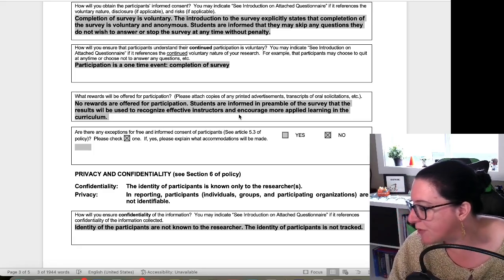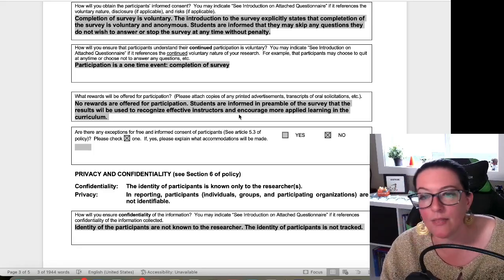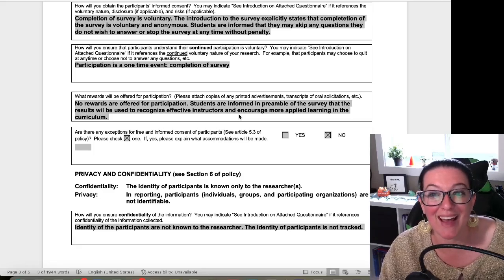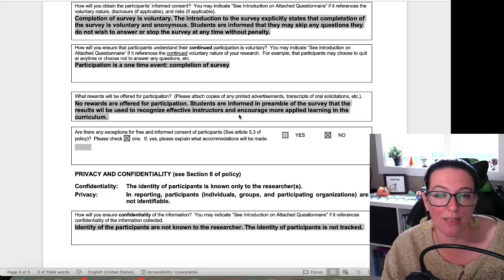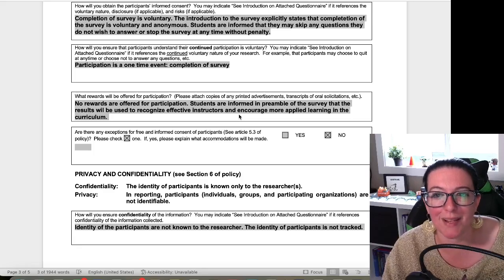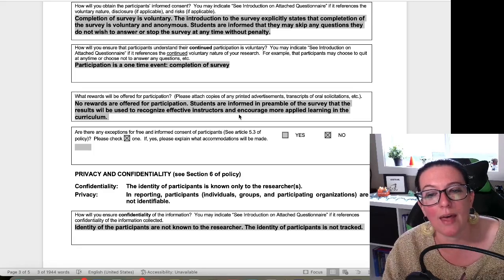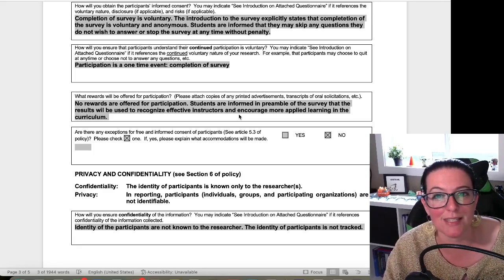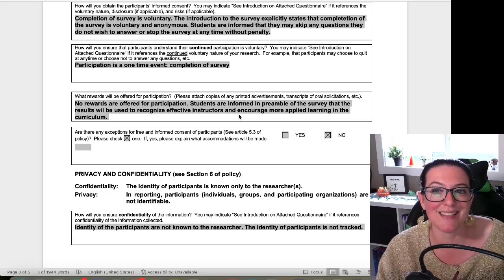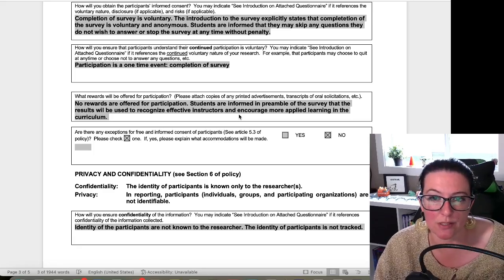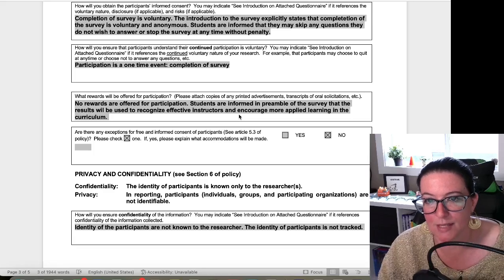Are there any exceptions to free and informed consent? In this case, no, because they just don't do the survey and they know what they're doing. If you have that disguise where you're telling them it's one thing and really it's something else, that's your exception for free and informed consent, and you need to outline how you are going to then, after the fact, inform them of the deception, ensure ongoing consent after the fact, and so on. So those additional protections you would outline there if you have deception.